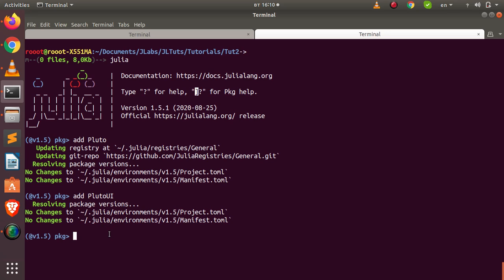Now let's move on to how to work with Pluto. To run Pluto, just go back to your Julia repo, hit backspace, then you just go to import Pluto. It's going to precompile Pluto. Then to start Pluto Notebook, just go with Pluto.run. Then it's going to open your default browser on a localhost with a specific port and some secret number.